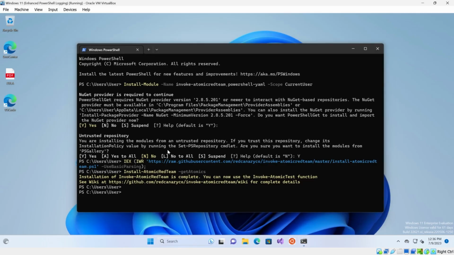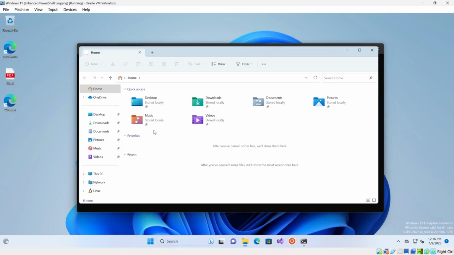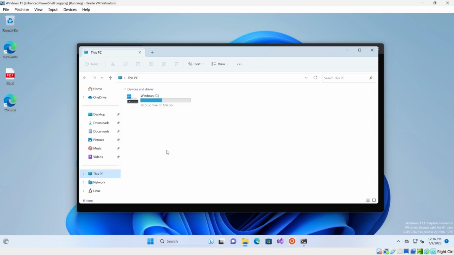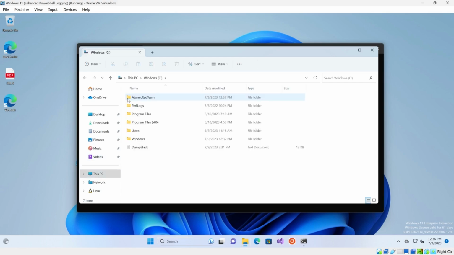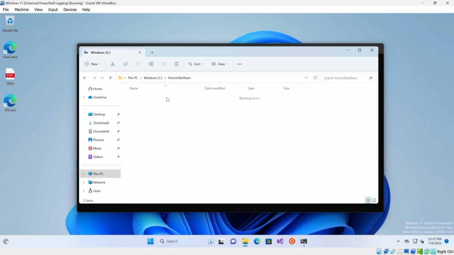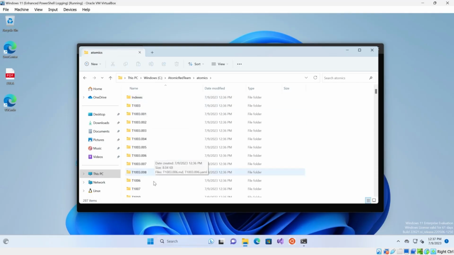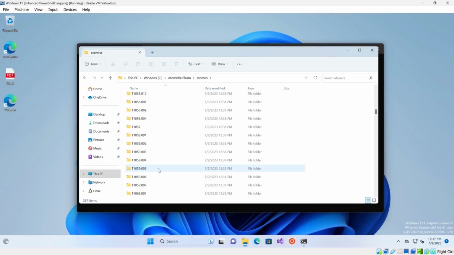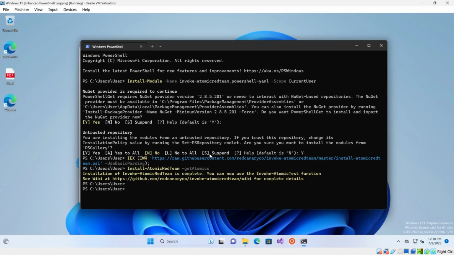So what did this do exactly? Well, first it installed that atomic test framework, but also it downloaded this folder called Atomic Red Team, and contained within this folder is this atomics section that has every single technique and the associated tests. Okay, at this point we have Atomic Red Team up and running. We have all our atomics downloaded.